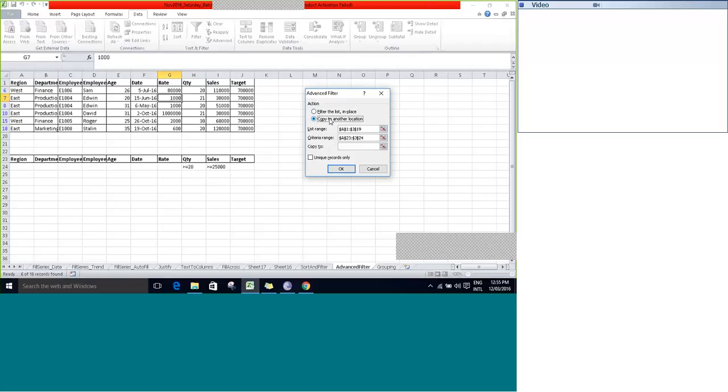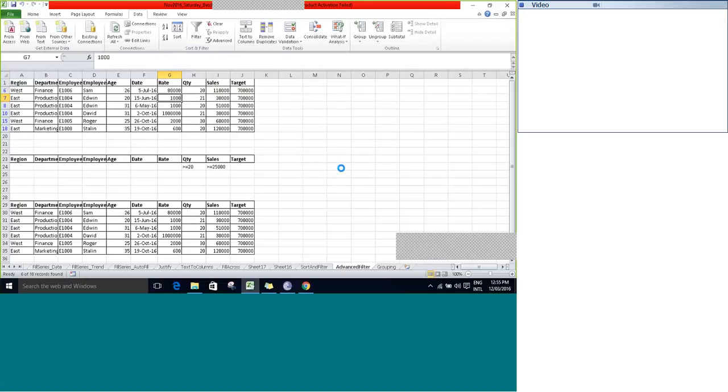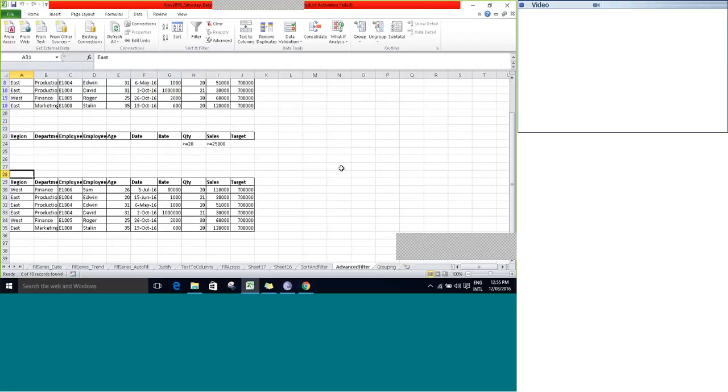Copy to another location. Filter the list in place and copy to some other location. So where is the location? Let's provide the location here. Click OK. Now you can see that the first table is getting filtered and created as a separate table altogether and displayed to the user based on whatever criteria we provided here.